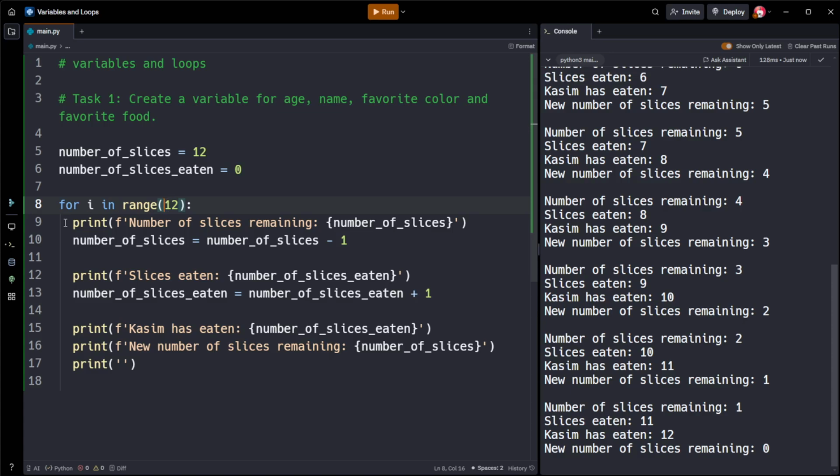So each time this runs, it's going to tell us the number of slices. It's then going to minus 1 from the number of slices. Then it's going to tell us the number of slices eaten. Then it's going to increase the number of slices eaten by 1, and then tell me the number of slices eaten and the number of slices remaining.